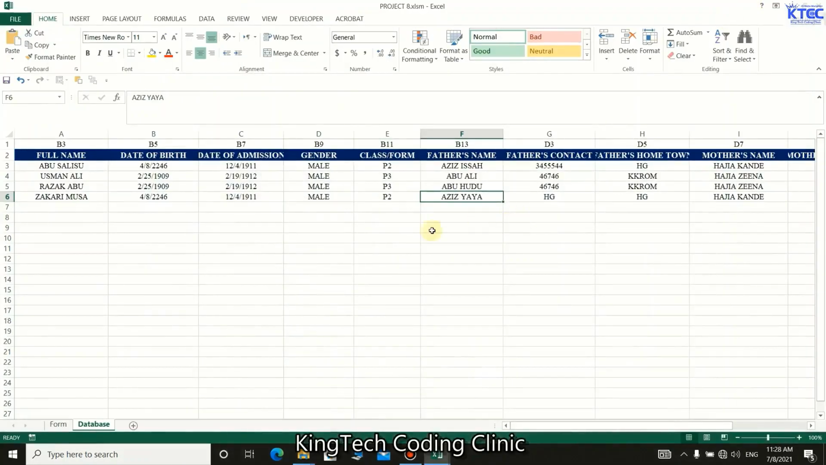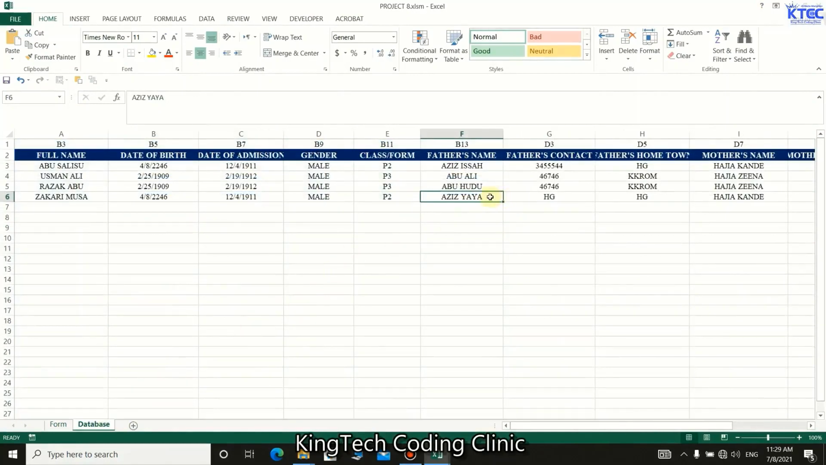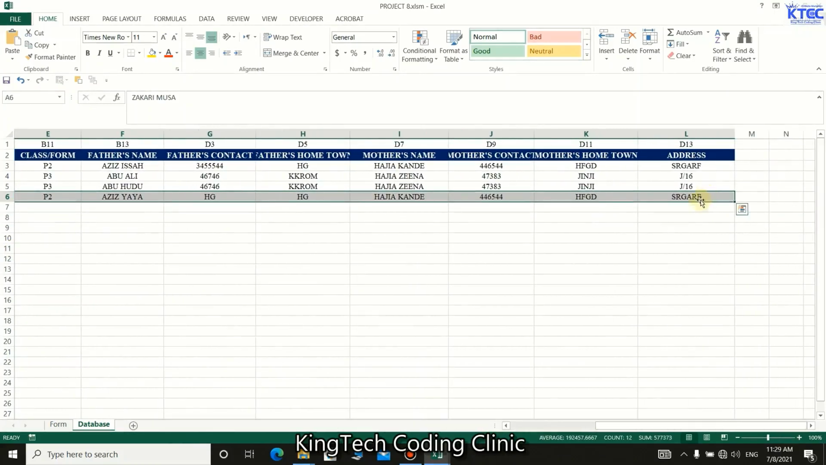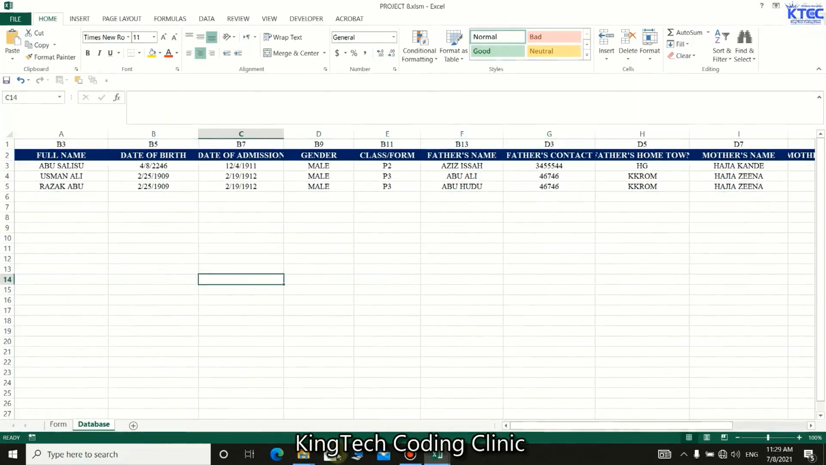You can see some petty errors. Still having Aziz Yahya there. And we want to replace it with Aziz Karim. So let's update. Let's check now. Still there like that. Now what I'm going to do is delete this entire row. Let me replace it with another data first before I confirm whether there is another bug I need to fix there.